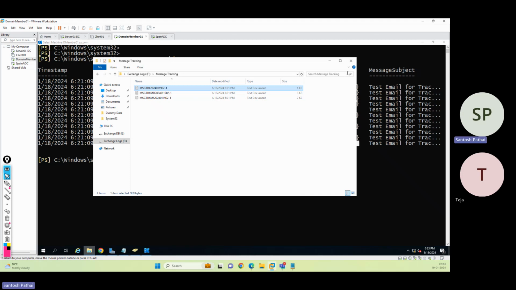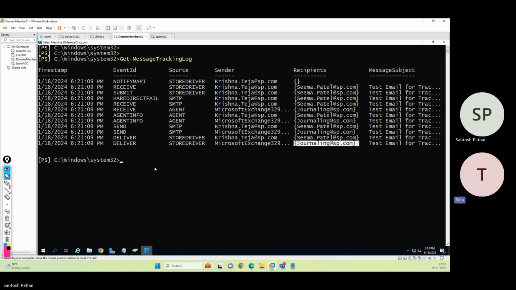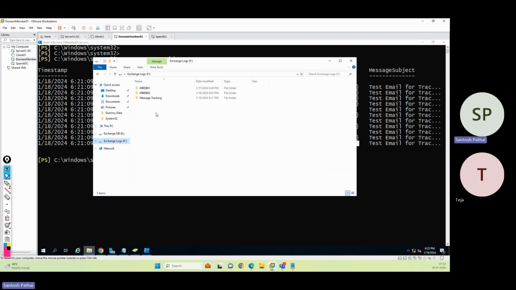Clear with message tracking? Yes, sir. Sir, I have a doubt. You have given the file size as 20 MB. If it is more than 20 MB, will the tracking notification appear? It is the size of the log file. The log which is getting created, this file size I have given as 20 MB. Okay, got it, sir.